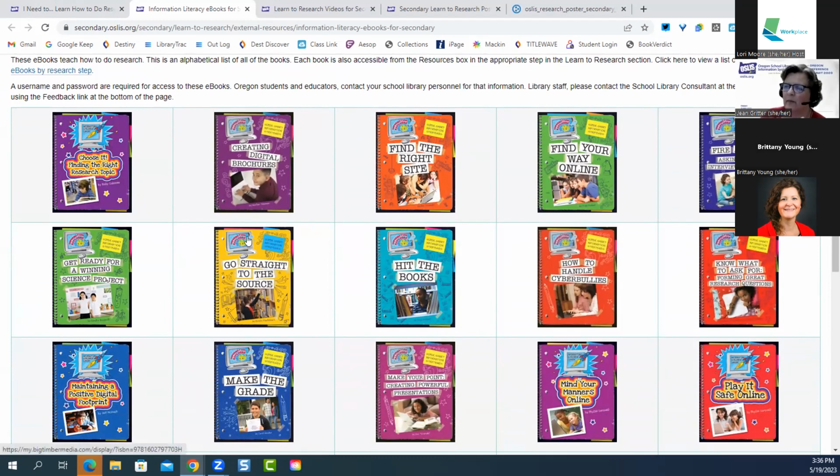Just directing students to these ebooks may not be the best way to use them, but of course there's always exceptions to that, and some kids might like to read them straight through. So, but those are available right there.